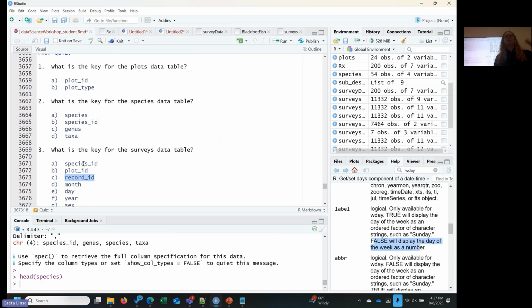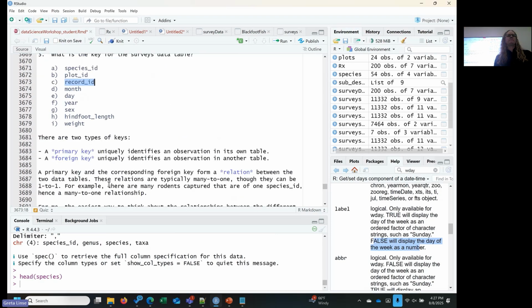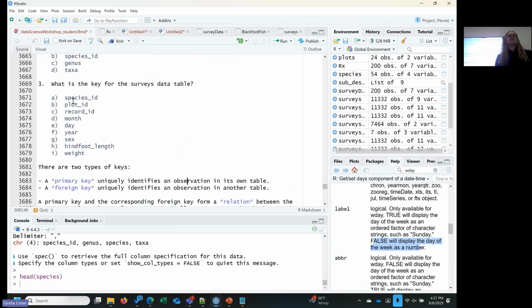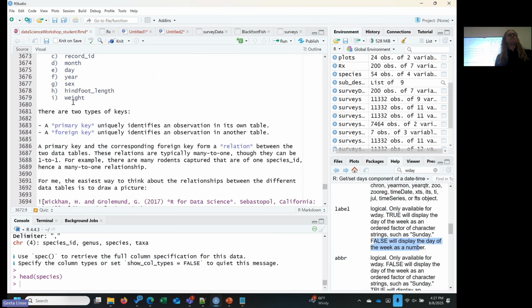There's going to be multiple rows with the same species, multiple rows with the same plot, and so those are not the key. The record ID is the key. So in a particular table, the primary key identifies an observation in its own table, and then a foreign key identifies an observation in another table. So in this surveys data table, species ID and plot ID would be foreign keys.